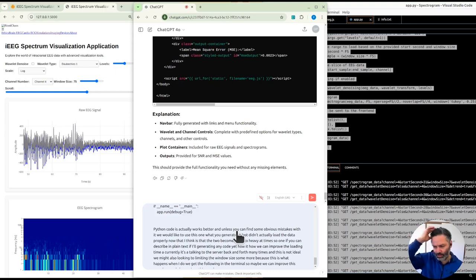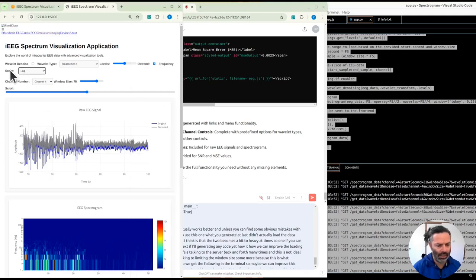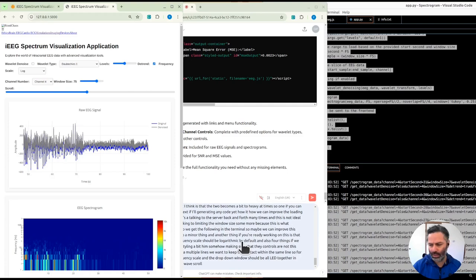And also a minor thing, another thing, if we're already working on this, is that the frequency scale should be logarithmic by default. And also a fourth thing, if we can improve the styling a bit, somehow making sure that the controls are not spread over multiple lines. We want to keep them intact within the same line. So for example, the frequency scale and the drop-down window should just be all together in one line. Same with scroll, the text and the scroller should be in one line as well.